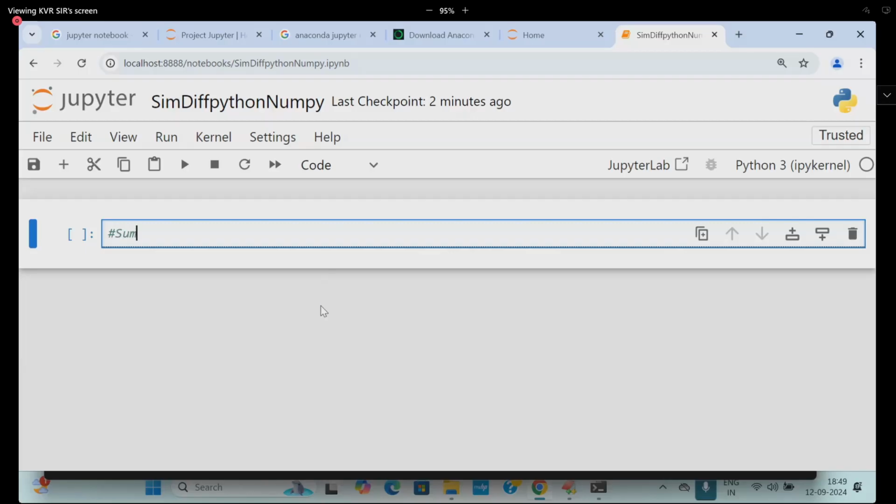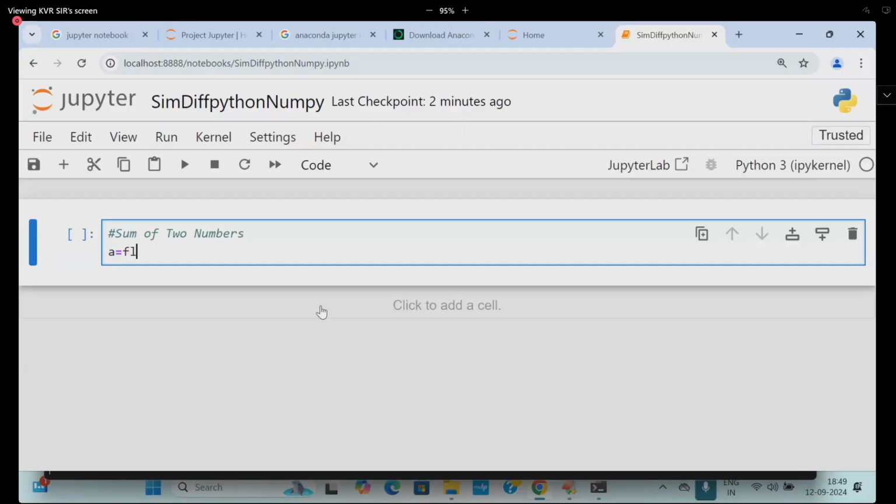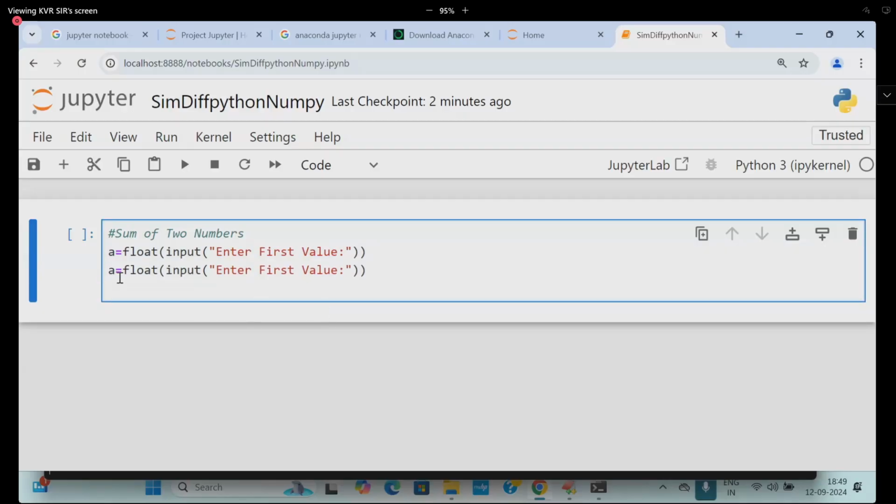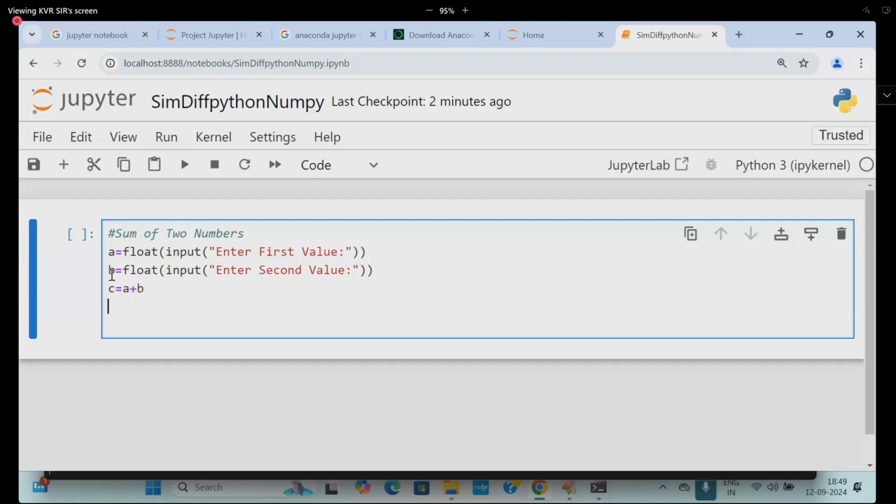So sum of two numbers. I'm going to take a float of input, 'Enter first value'. You are saying like this, and you are writing next 'Enter second value'. Enter B value here. Simple. And next I'm going to do C equal to A plus B. And I'm printing 'Sum of first value, second value is equal to third value'.format(A, B, C). And you know how the format function is useful.